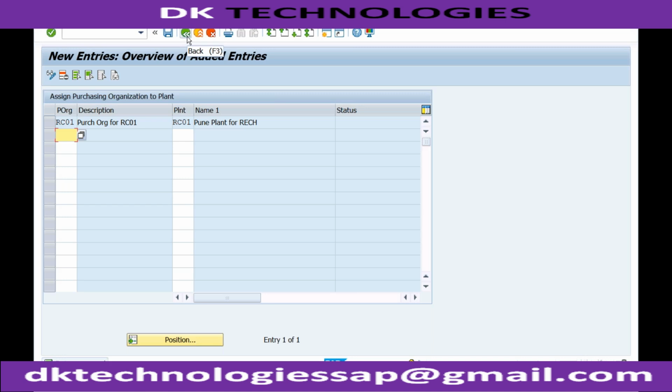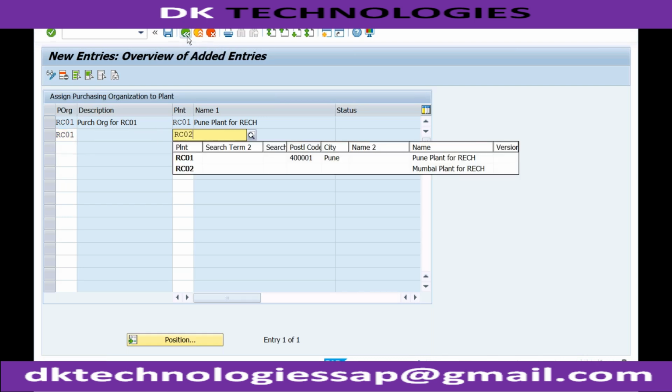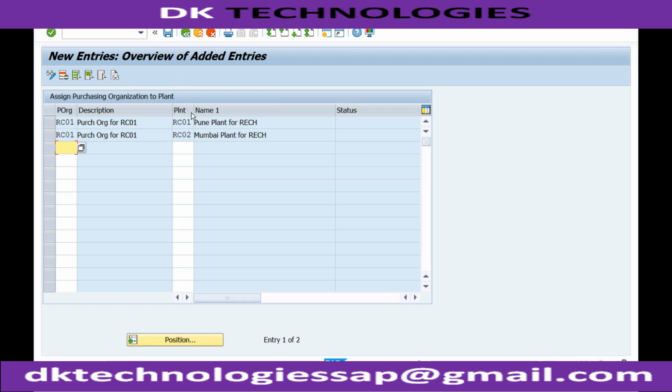Okay. Now, if I want to assign this RC01 to the RC02 plant also, I have to assign it here, in this screen which you are showing? Exactly, here itself. Okay, RC01 and RC02. So you are saying that for two plants, Pune and Mumbai, they will be using the same purchasing department, right. Yes. You can also say that the same plant will be using two purchase organizations. That is also possible. So it is a many to many relationship between purchase org and plant.